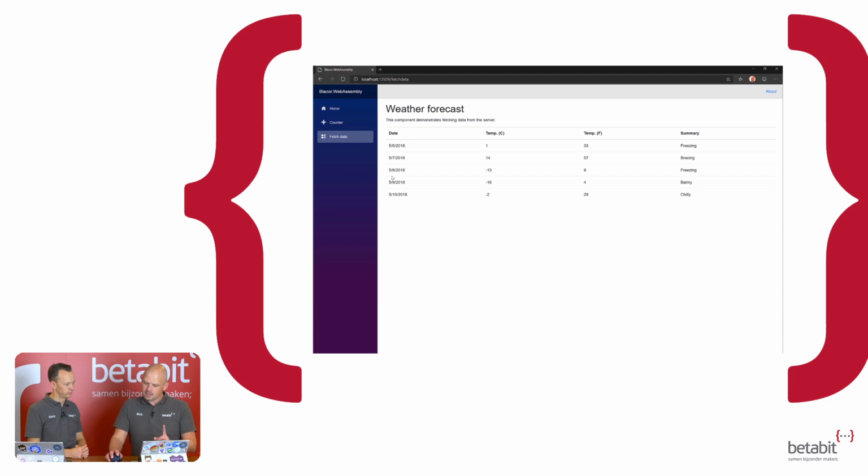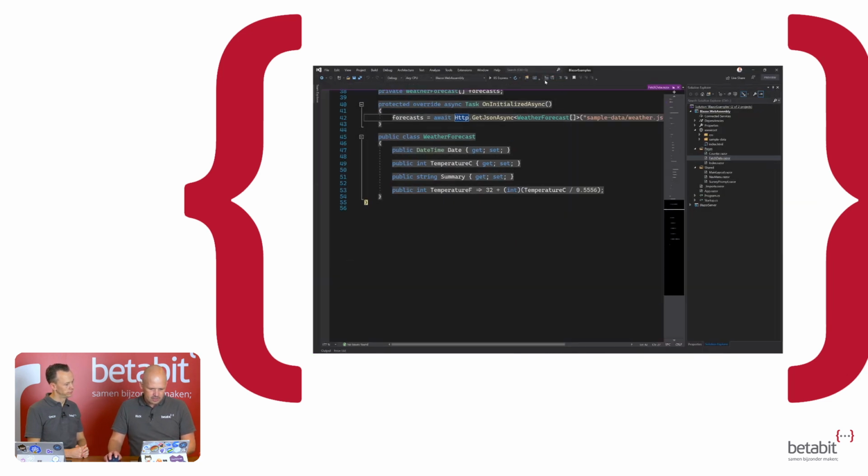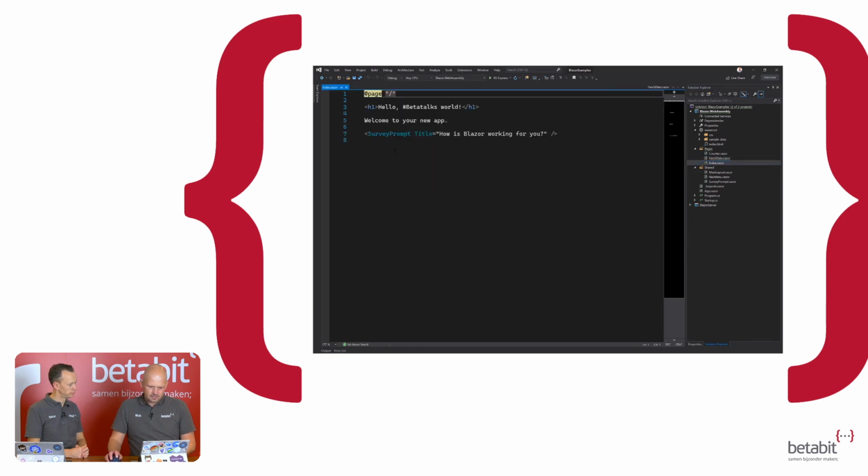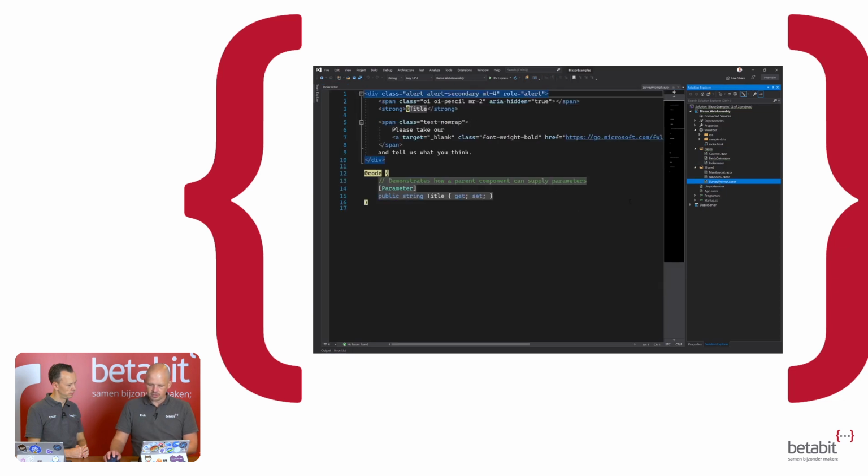Cool. Yeah. One actual thing that I wanted to show after this one is, I saw that one, I think it was an index. I was curious what this thing was. So it says survey prompt and then a title. Okay. And I thought, did they really build a survey prompt thingy? But in the end, it's just something that's under shared. And it's like a user control type of thing, but then for Blazor WebAssembly.